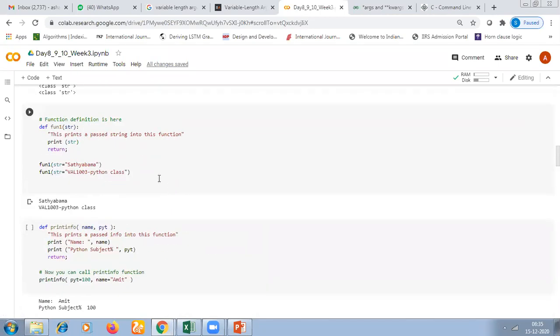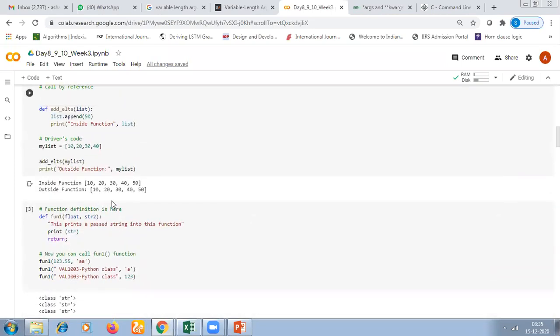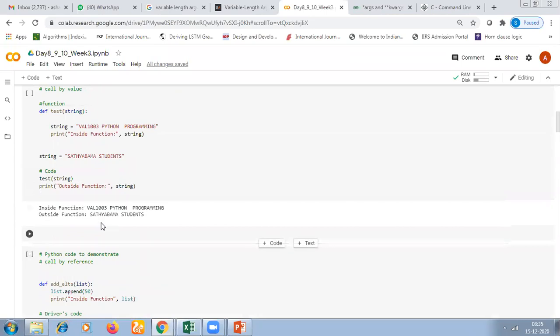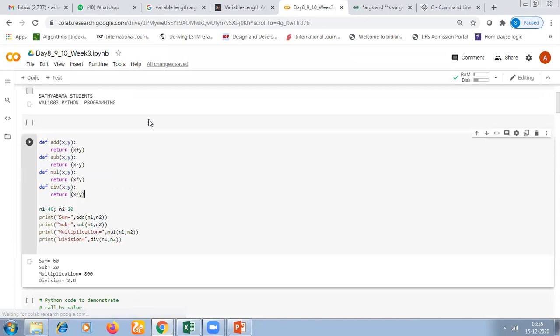So you just see here, in this one, see here, in this example, see, you are giving 2.